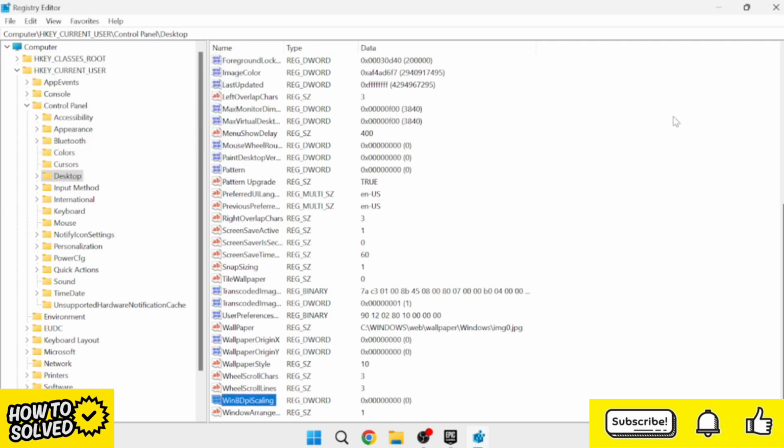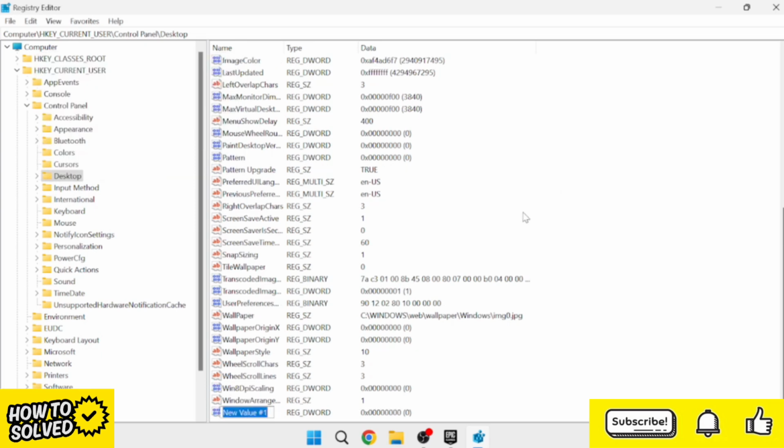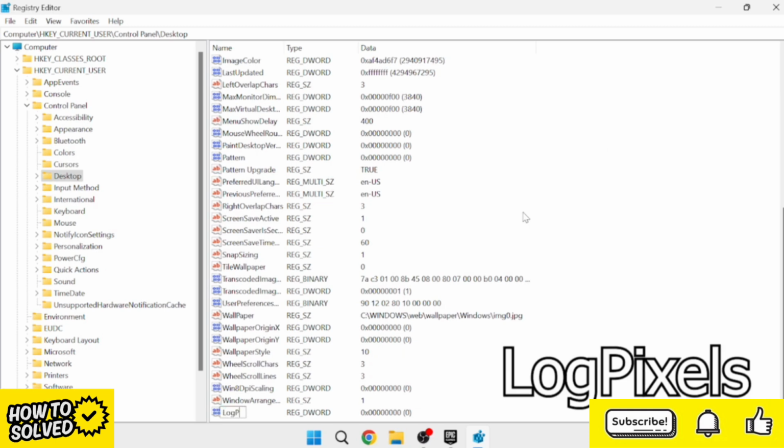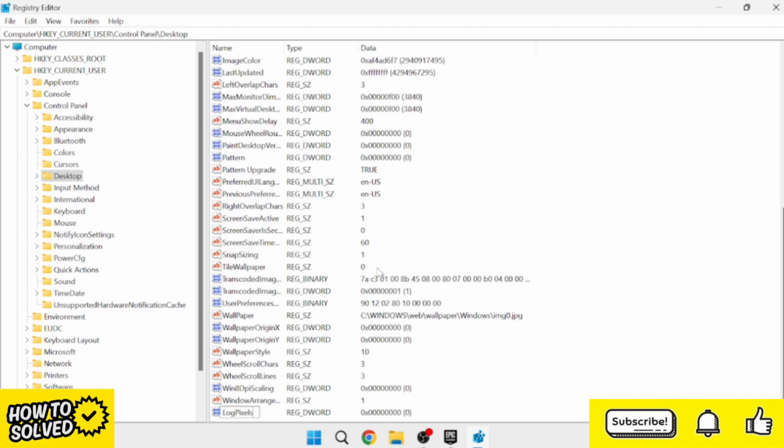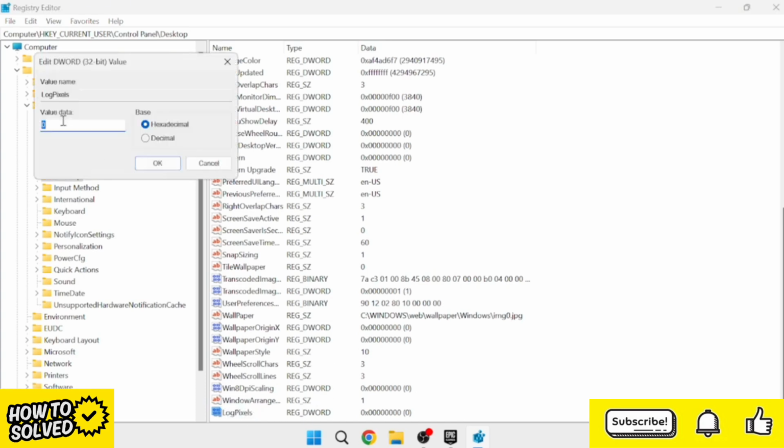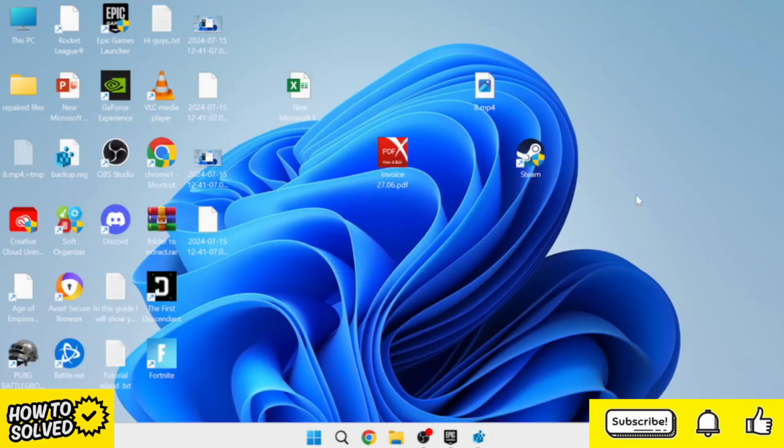And once you've done that, we're just going to right click on this white space somewhere here and come over to New. Select DWORD 32-bit value, and you need to give this the name LogPixels, and make sure to start the word Pixels with a capital P and hit Enter on your keyboard. And once we've created this file, we're just going to double click on it, and you're going to change the value data to 78 and hit OK. And once we've done that, we'll need to restart our computer for all of our changes to take effect.